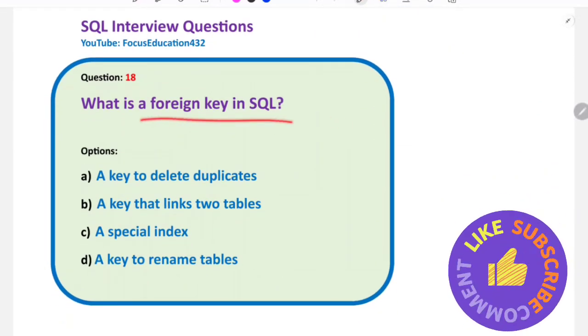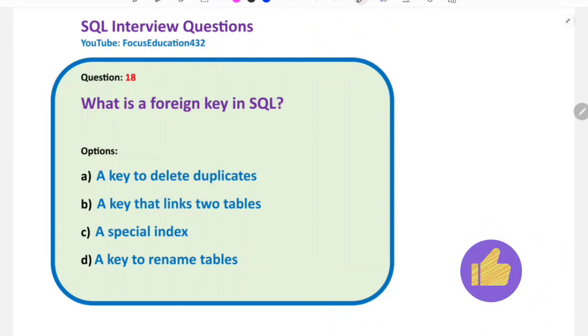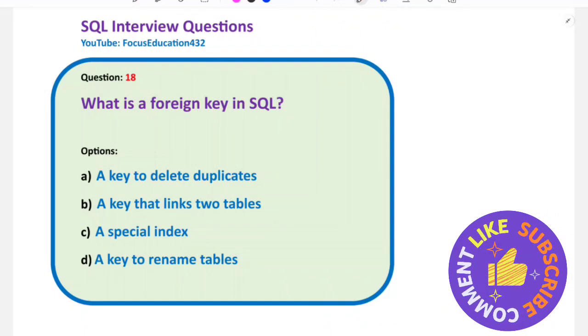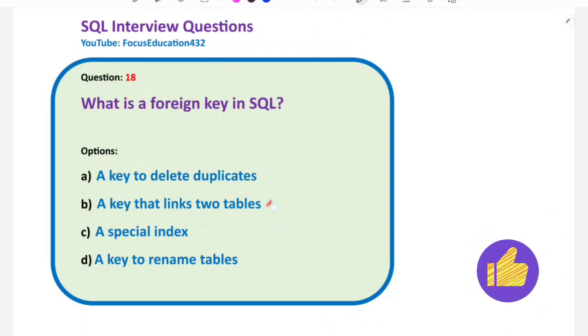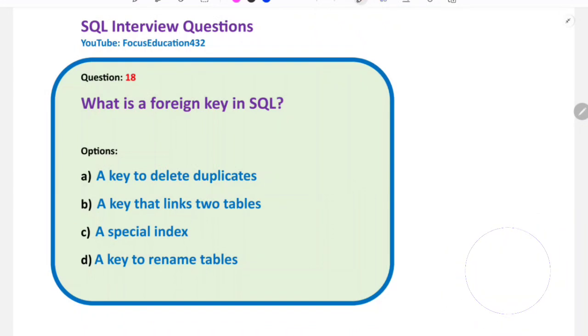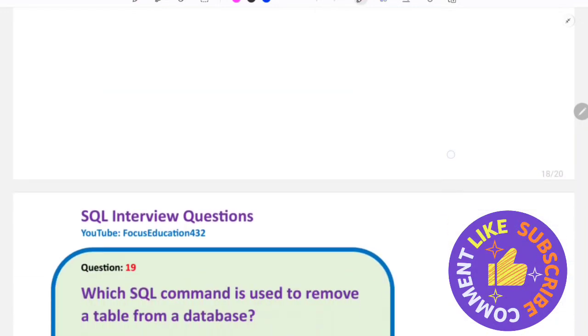What is a foreign key in SQL? So what is the use of a foreign key? A foreign key is a key that links two tables, right? The primary key and foreign key. The same column will be there in the two tables. So it is used to link the two tables.